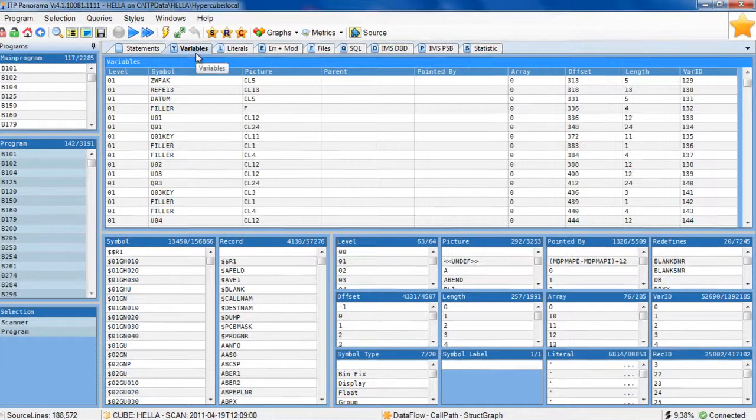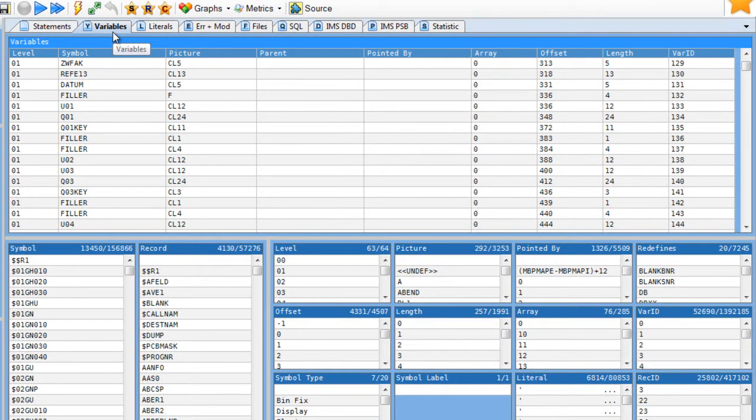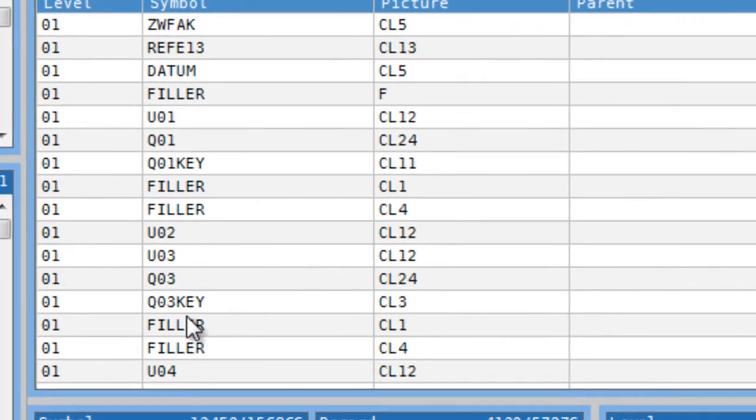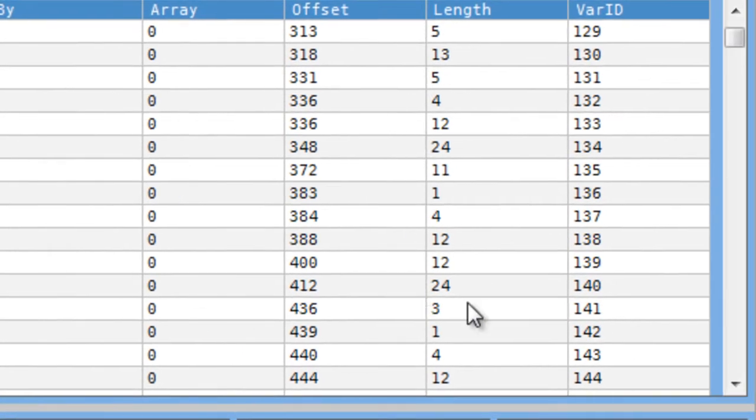The next view into the Hypercube is the variables view. Here you see a table of all the variables, starting with the level, the symbol, the picture, and then the offset and the lengths. And each variable has its own ID. I see here two variables with the same name, filler. And you see here one has variable ID 141 and the next one 142.